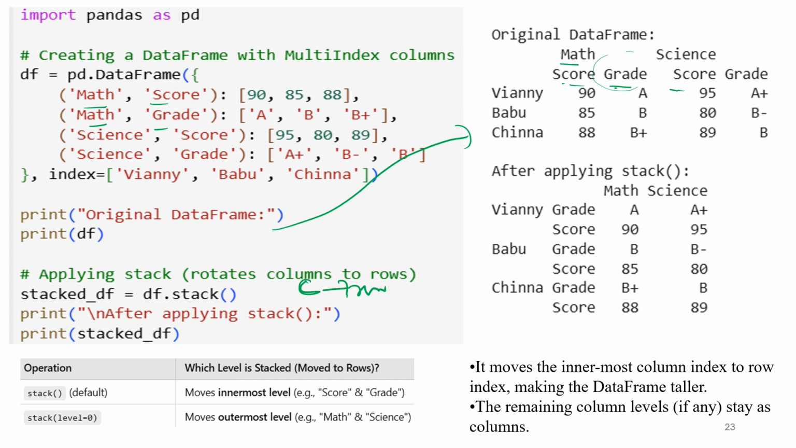So that grade column is converted into row. Okay, so that's why row. And then the next innermost column is score. So the score is given. Okay, but this is not changed. Only the innermost column are converted into rows.